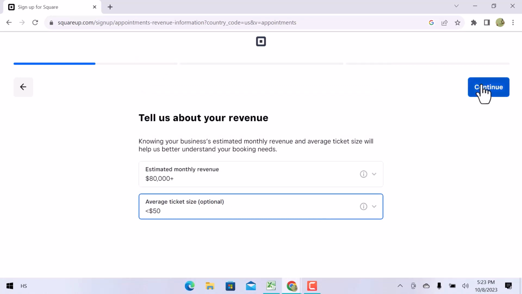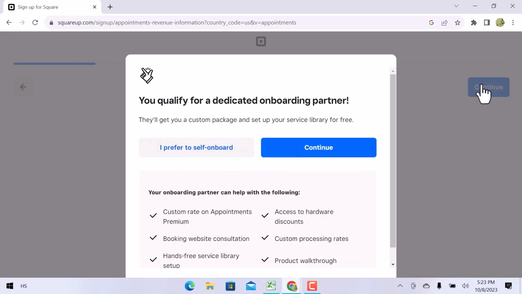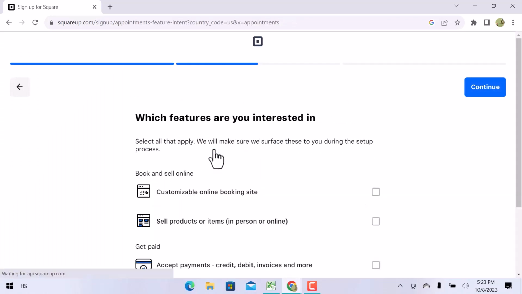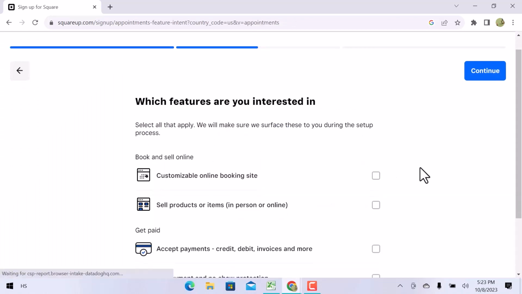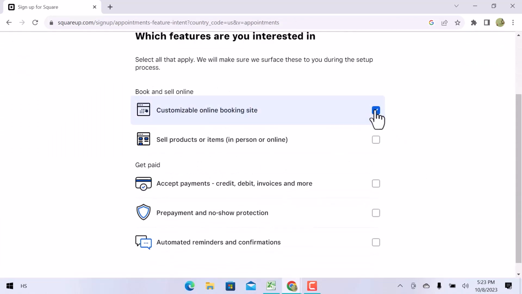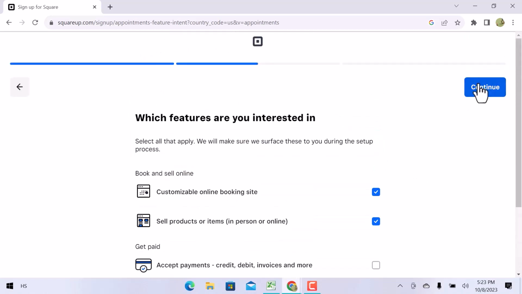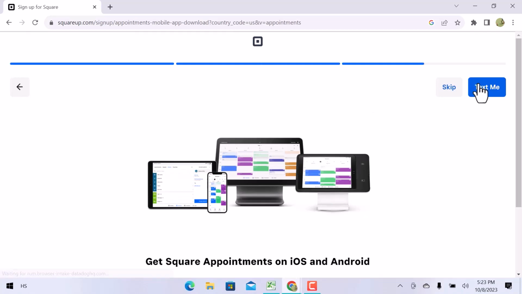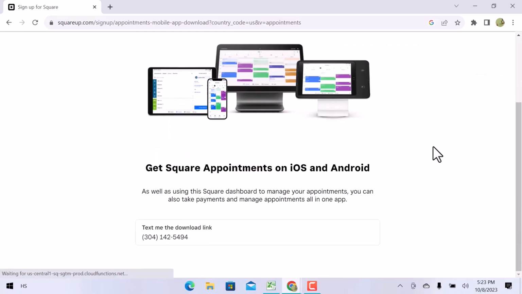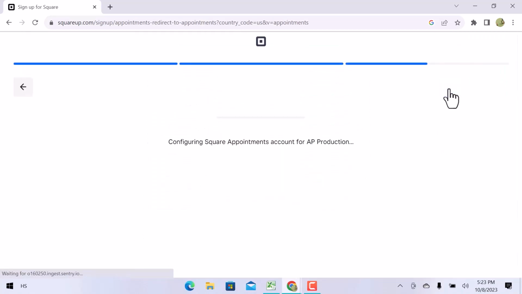Next. Here you will get the option to add an onboarding partner. If you want to add, click on Continue. I am going to choose self-onboarding. Now add features to your service. I will choose first and second, you can do it on your own choice. If you proceed next, you will get the option to appoint iOS and Android. I am going to skip it.